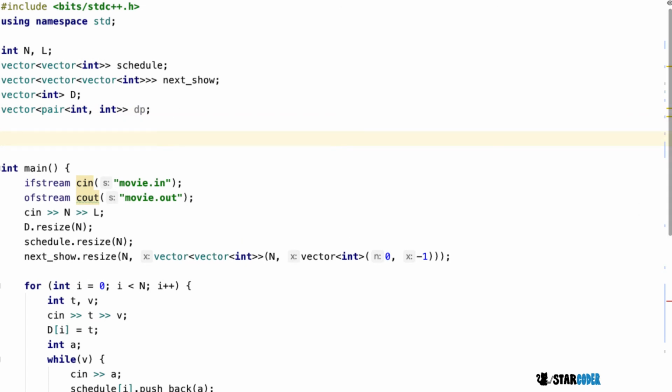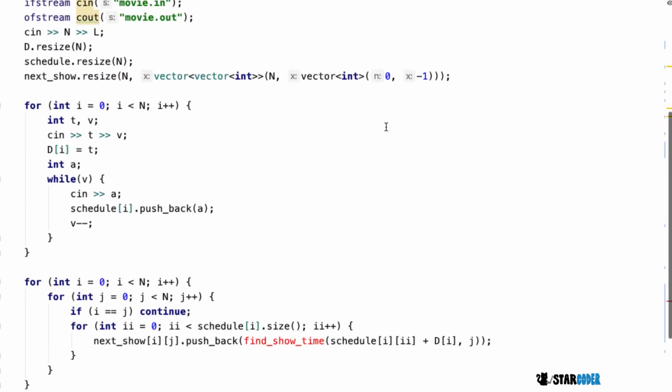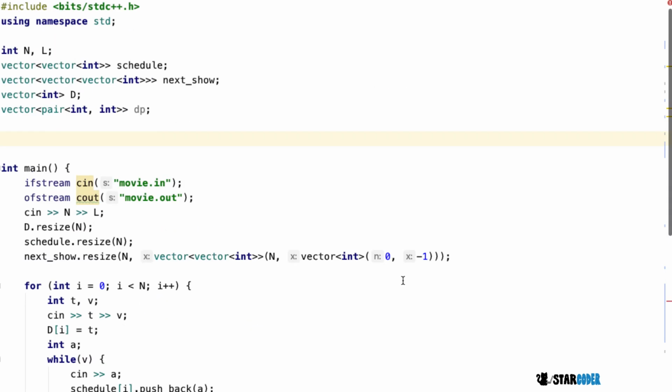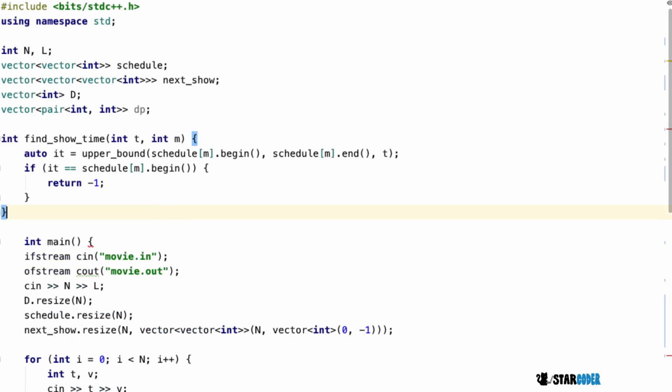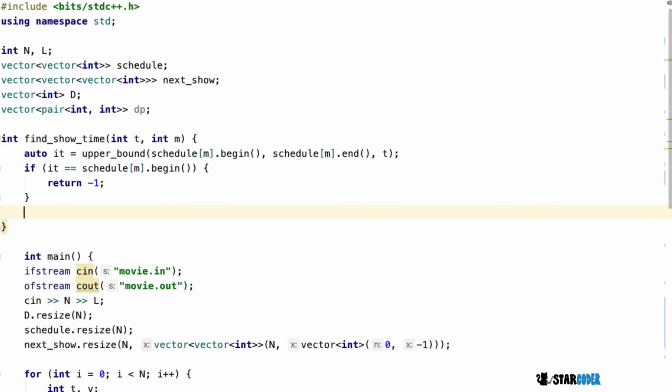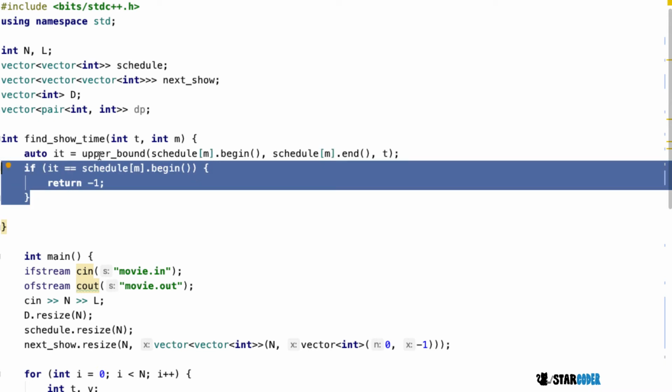Our function findShowtime is going to take in two values. We're going to have the time, so that's going to be the start time plus the duration, and then the movie. So we're going to do this by using a binary search, and this is just going to go through schedule[M], and then we're going to first check to see if this value is the beginning, which means all values are greater, and if all start times are greater than the current time, we're going to have a gap if we use any of them. So we'll just return -1.